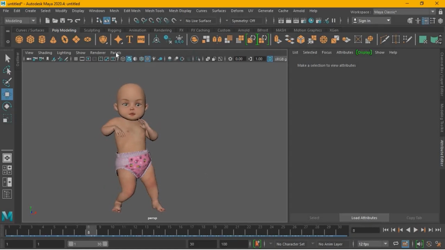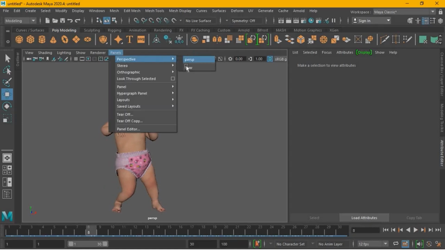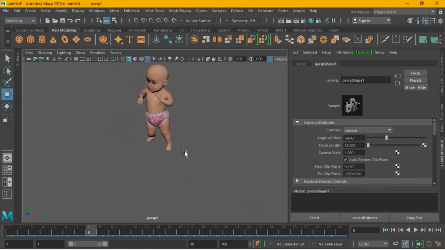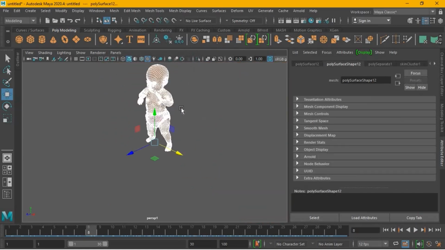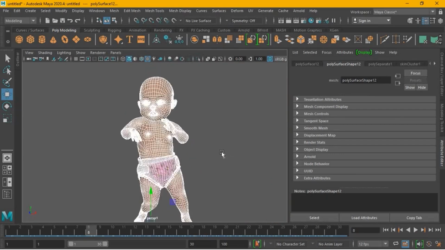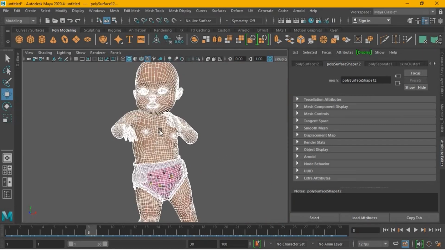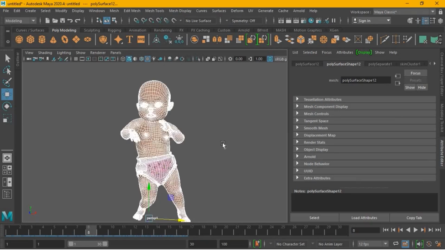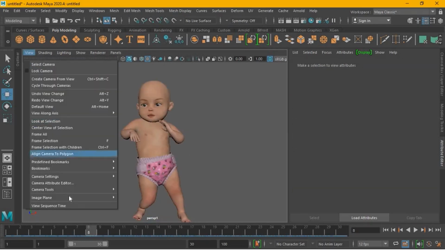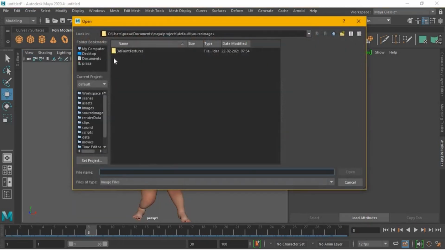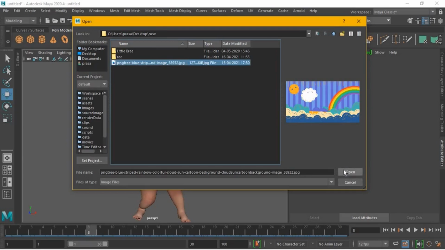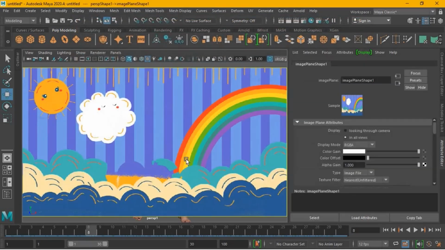So now we can add the background to the scene. For that, we need new camera perspective. Go to View. Click on the image plane, then click Import Image. Choose Image File. Click Open. So we have image opened in Maya.